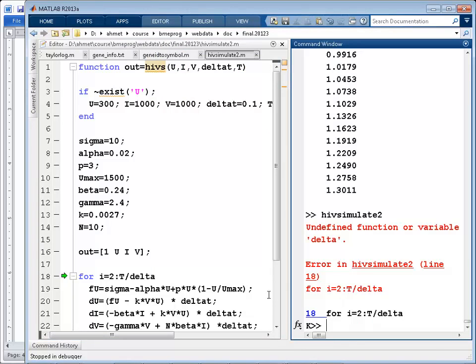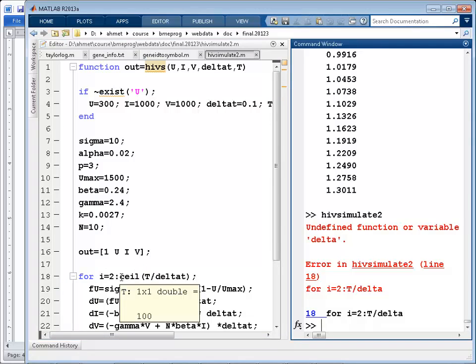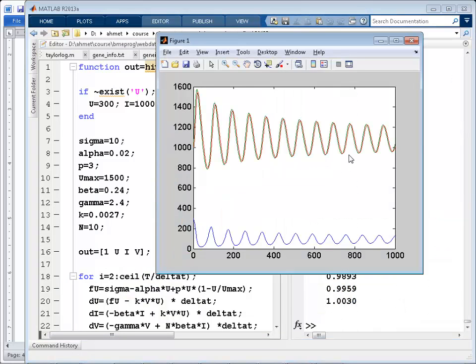We do it again. T divided by delta t should be, let's make sure it's an integer. Let's take the ceiling and run it again, and you get that. Okay?